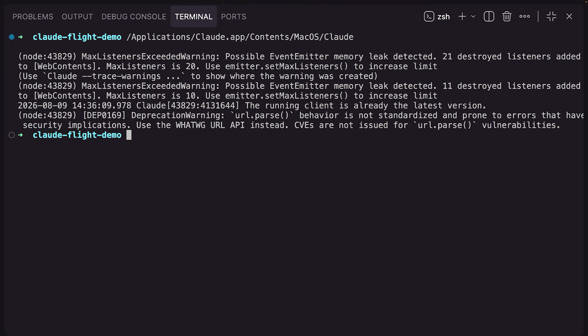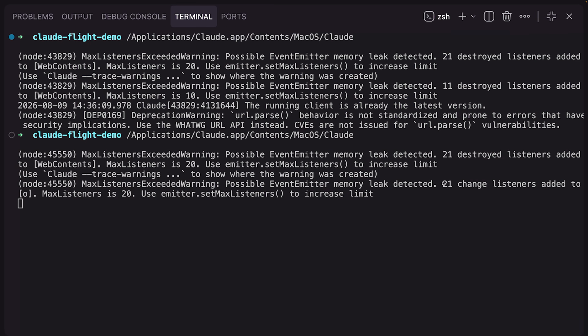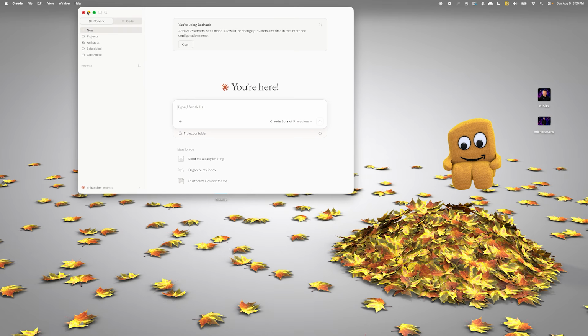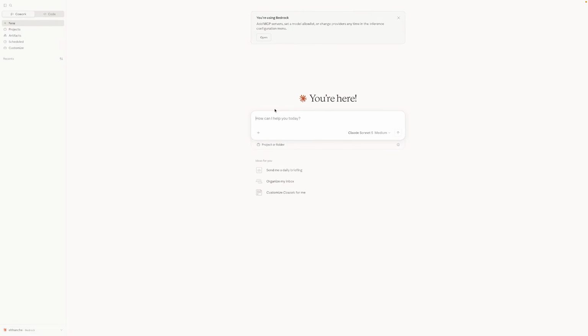And just to make sure everything works correctly, it did restart the window. I went ahead and closed it on the other screen. I'm just going to restart it directly from the command line again here. And I'll bring it over to this window. Okay, here it is. So here is Claude Cowork.